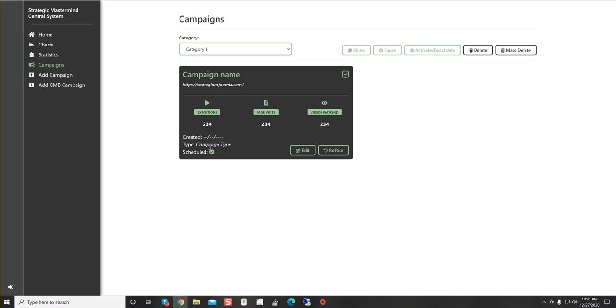Come into campaigns. Now this is something different than Video Viper. I like this look. This is pretty darn cool. We have mass delete. We have delete, activate, deactivate, pause, clone. Set up your categories, individual categories you can add in here, which is awesome. And then you can sort it by your categories you set up.